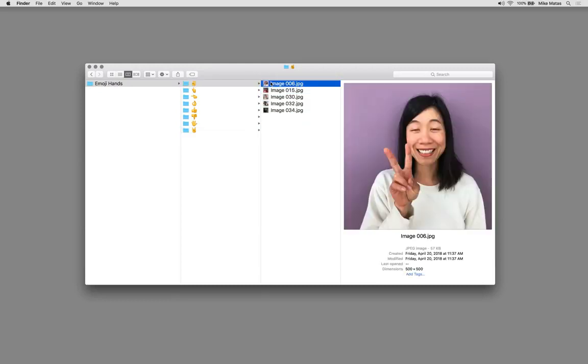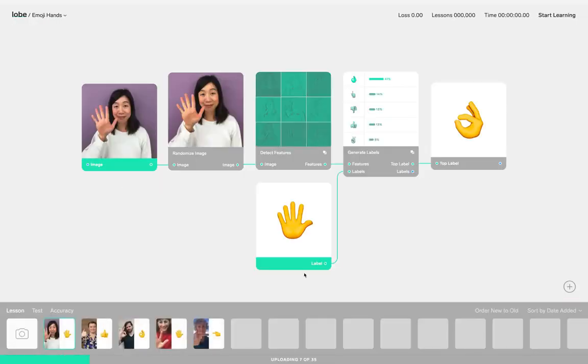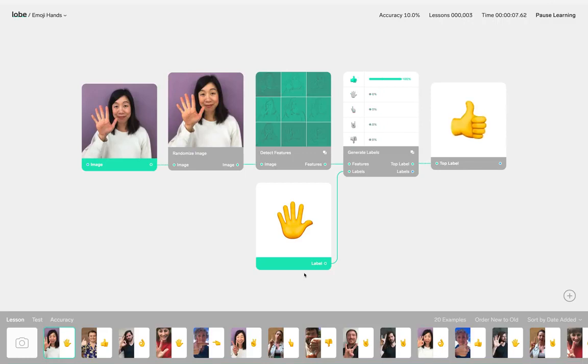So now that we have this folder, all we need to do is drag this over into Lobe, and all of our examples start uploading. Lobe helps you get started quickly by automatically building you a working model based on your training data. So you can either use this as is or as a starting point to build off of. And once all your examples are finished uploading, Lobe gets to work and immediately starts training your model in the cloud on a state-of-the-art machine learning server. Up here in the corner, you can see how long it's been training for, the number of examples it's trained on, and the overall accuracy.